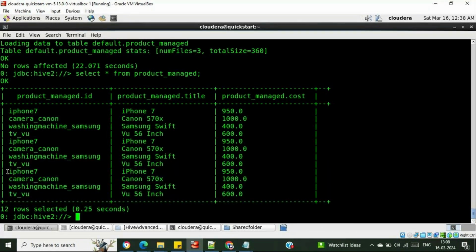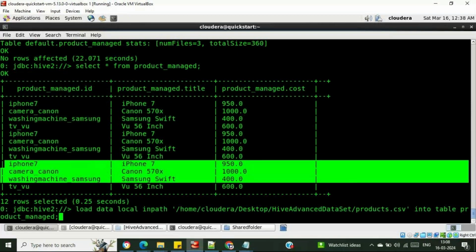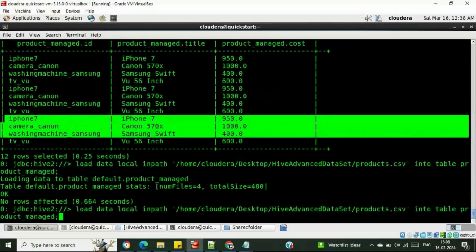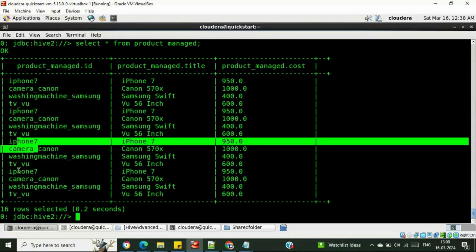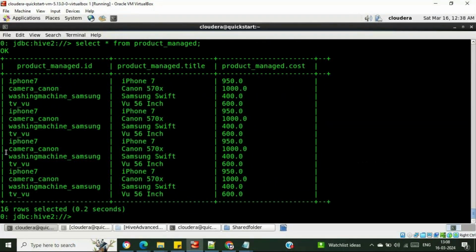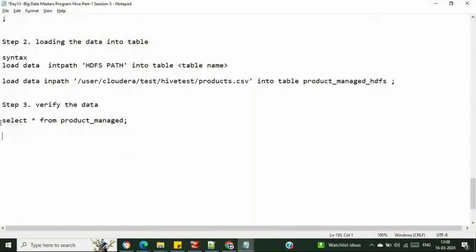Clear so far? If I'm having the fourth execution, then again it is going to append the records. Just have a look, iPhone is 4 times over here. So it keeps on appending the records. Okay, so whatever we have seen is with respect to the append.